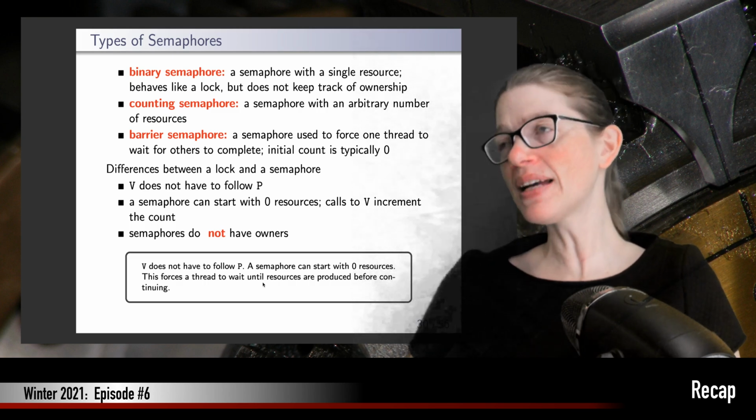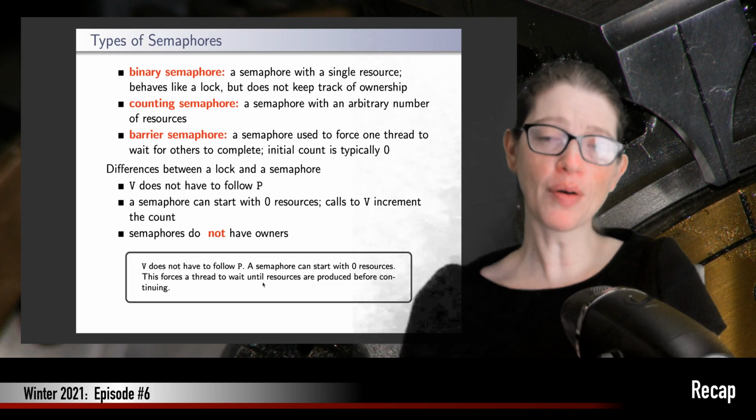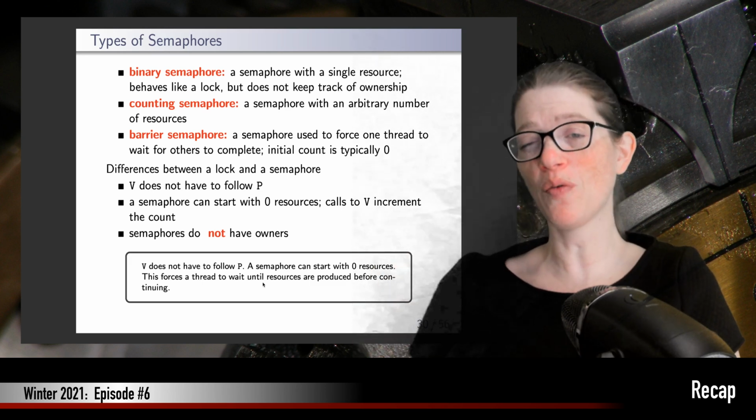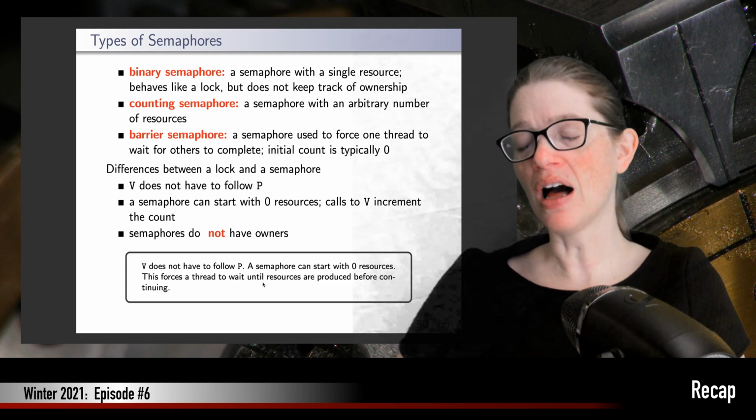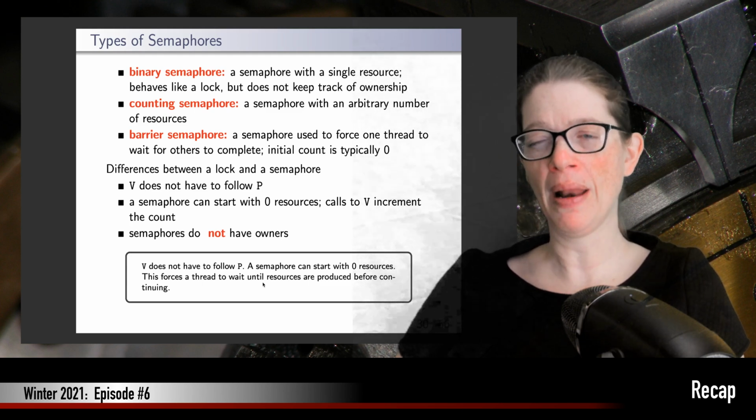Then we have a counting semaphore, which is just one with an arbitrary number of resources. And then finally the barrier semaphore, which we actually use to force threads to wait for some event to happen.